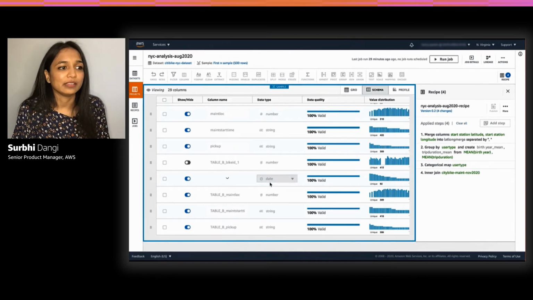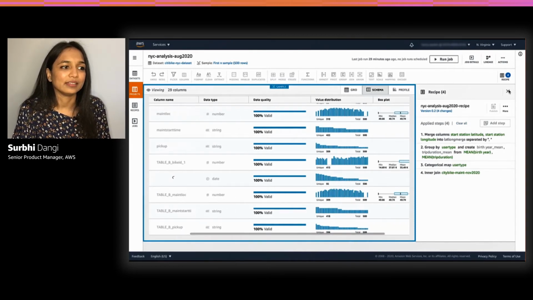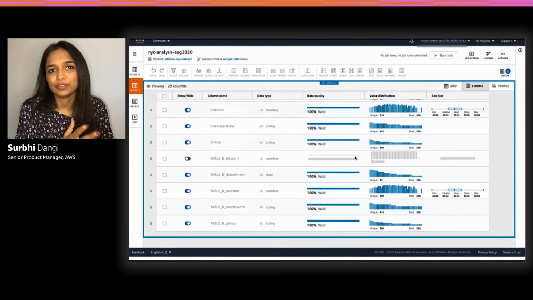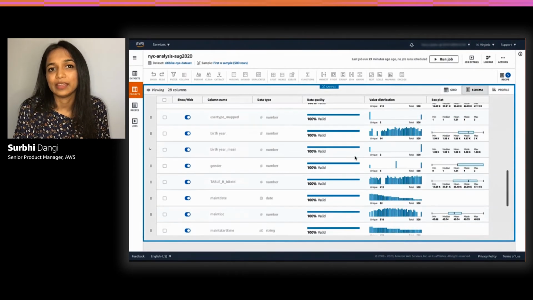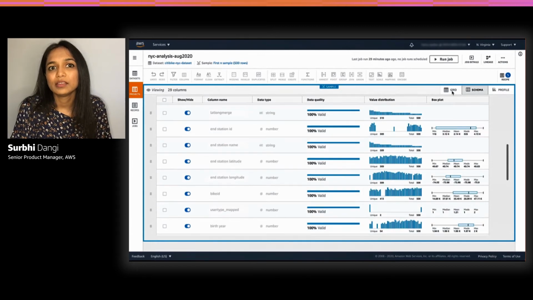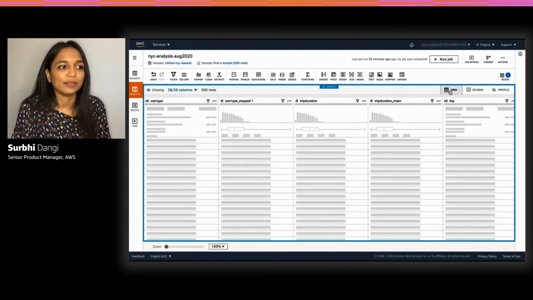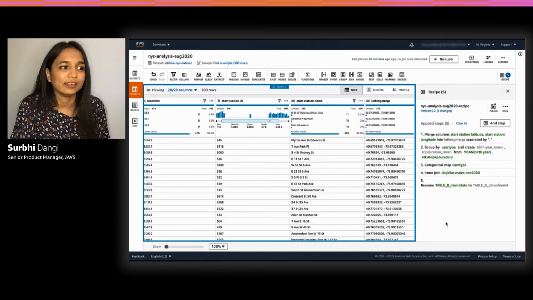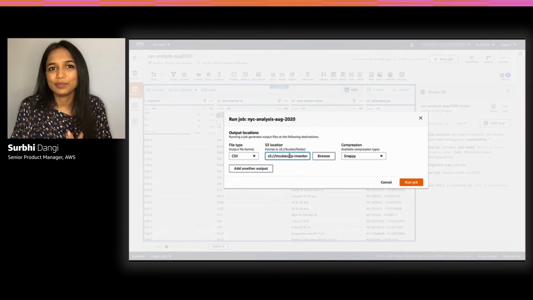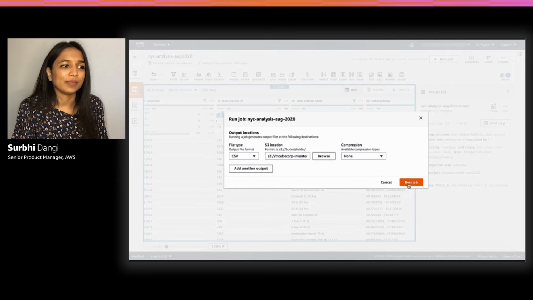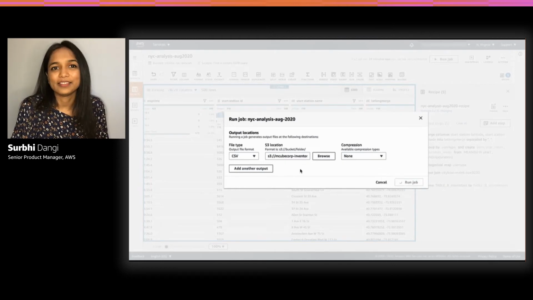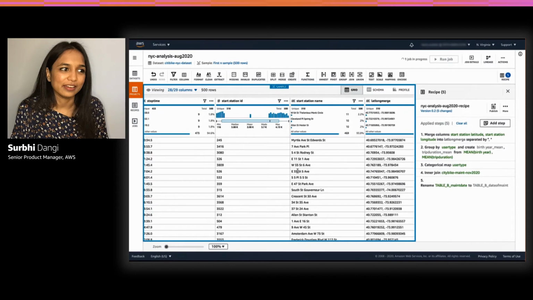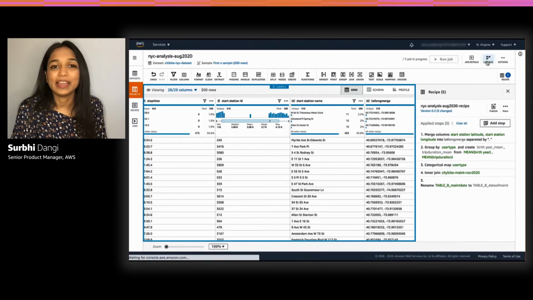When I'm ready with my recipe, I can review the changes I've made. I can even switch around samples and really understand that this recipe that I've created actually applies to my data set and works well. Once I'm done, remember we've been working on just a first 500 row sample. I can now apply this recipe to the population data. So now I'm running it on the actual data set.